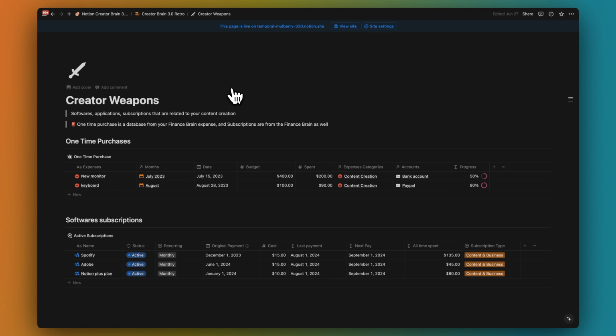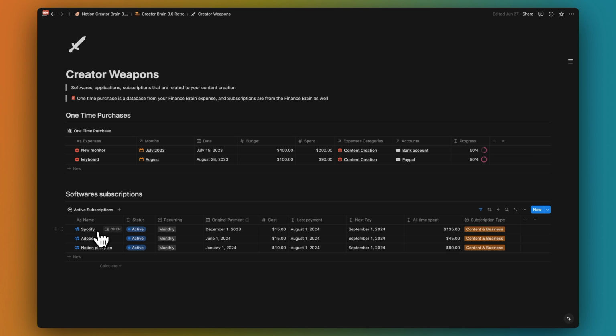So here I can organize my purchases. For example, if I purchase a new monitor, a new keyboard, or if I'm using some software like Spotify, Adobe, or the Notion Plus plan, I can organize them here. And basically those databases are from the finance tracker template that I will show you later on. So here I can easily organize my subscriptions and my one-time purchases.